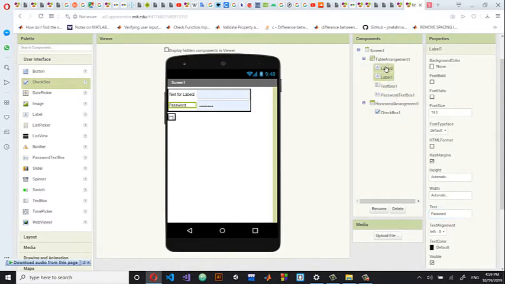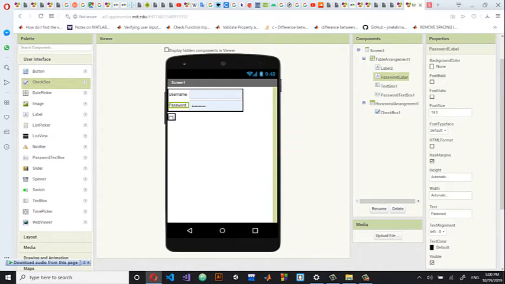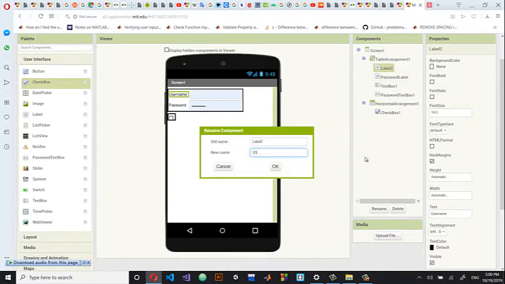So label 1 is going to be password, and label 2 is going to be username. Now just so we don't get confused in the future, we will name these labels. It's really unnecessary. If you remember that label 2 is your username and label 1 is your password, then fine, you're good to go. But if you want to make sure that you remember what is this and what is that, we can rename it. So let's rename label 1 to password label, and let's name label 2 username label.